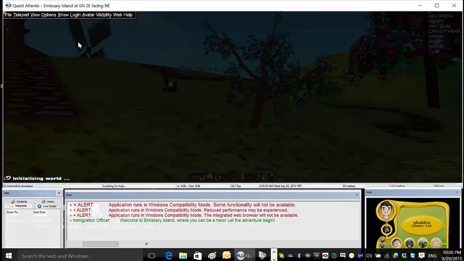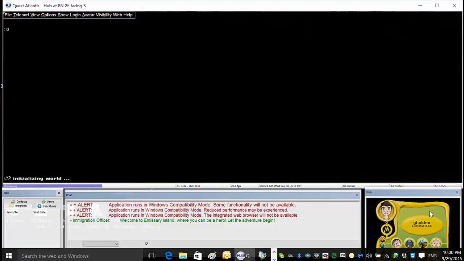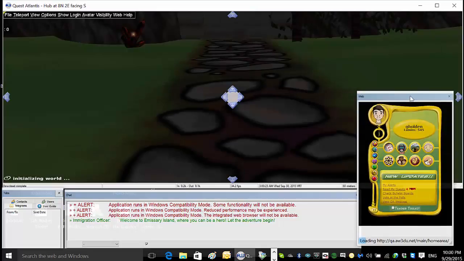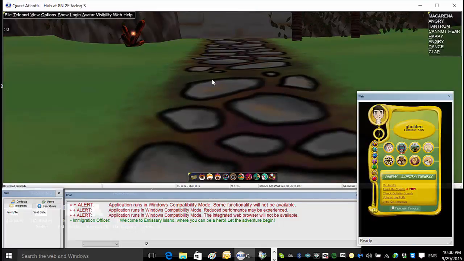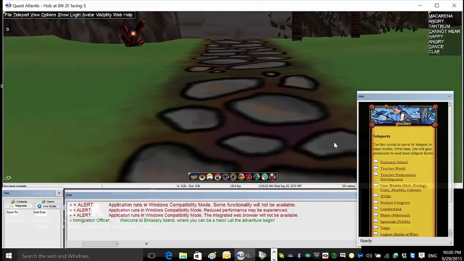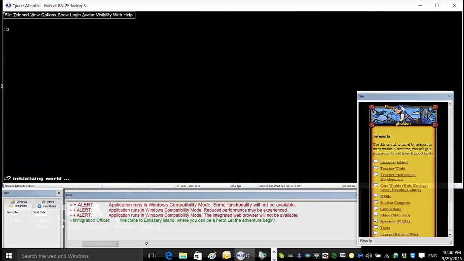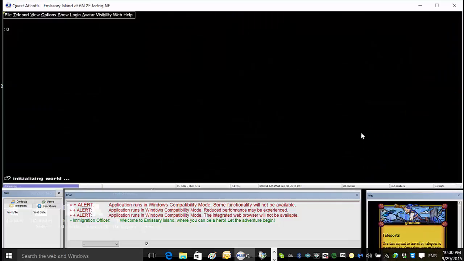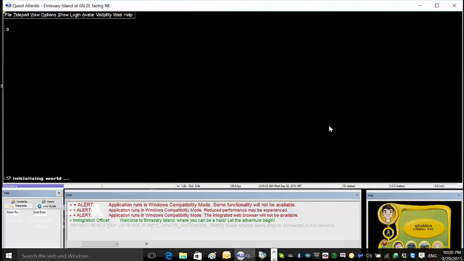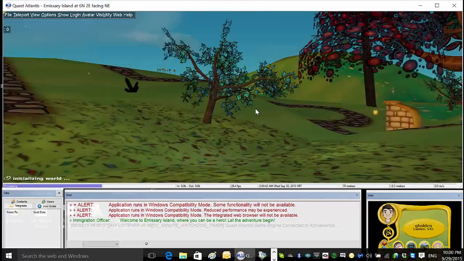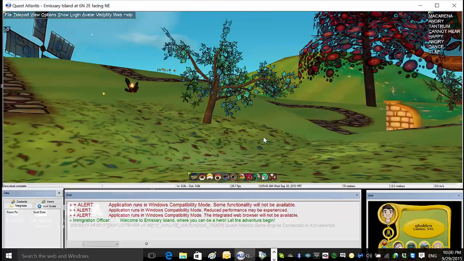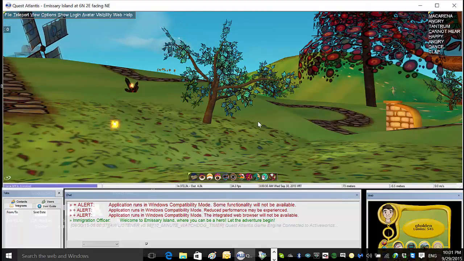Let's go home. And again, we're going to click on the teleport crystal. And again, we'll go to Emissary Island. And you'll see that this time it should load much faster. There we go. Beautiful.